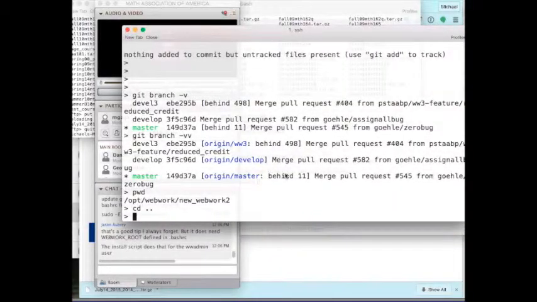Okay, I'm on my server Devel2, which is not being used at the moment, I hope. And so what I'm going to do is show you the commands that I go through to upgrade a course.